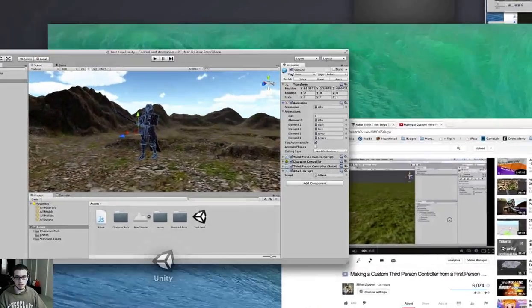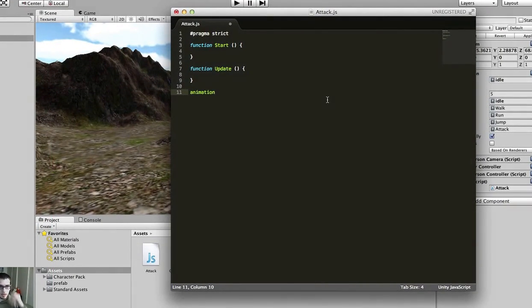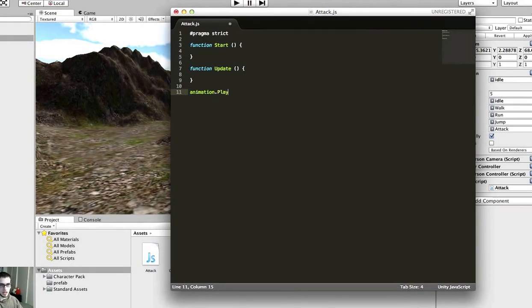So animation, sorry, I'm just switching windows here. Animation has a method called play that will play an animation, and it takes an argument, which is the name of the animation that's going to be played. So in this case, it's attack. Okay, so that's the command to play an animation.